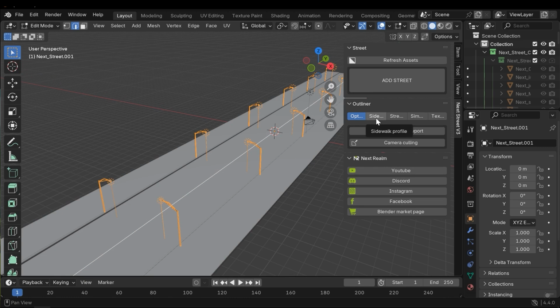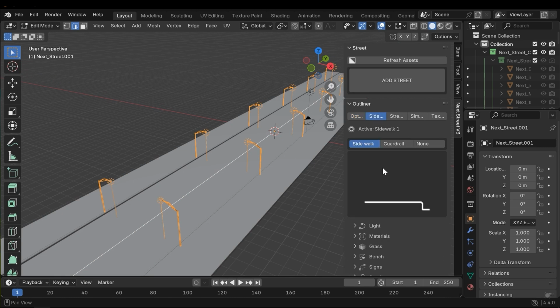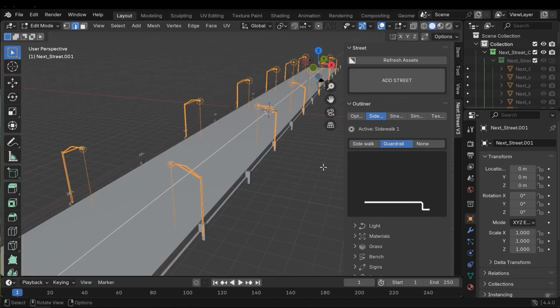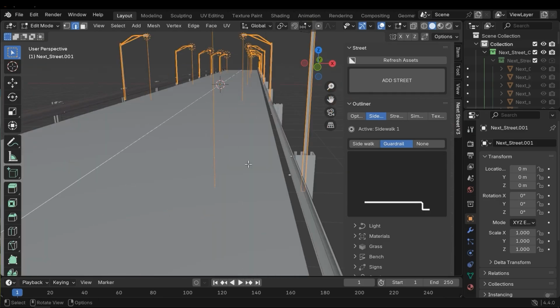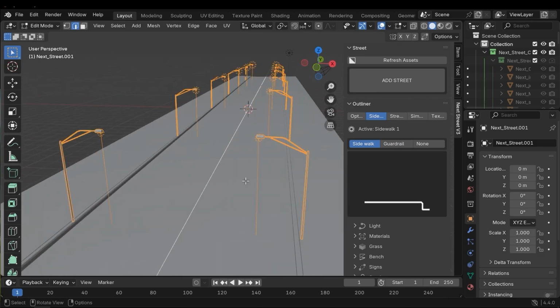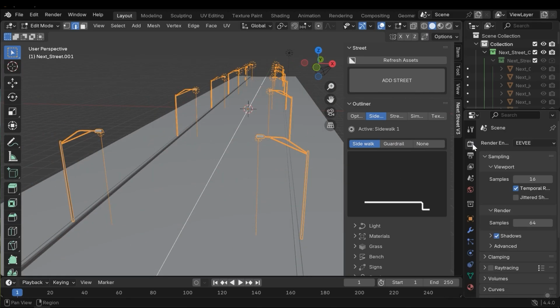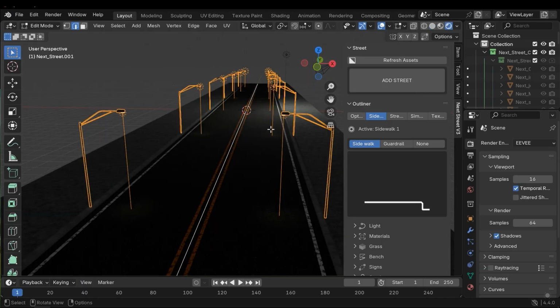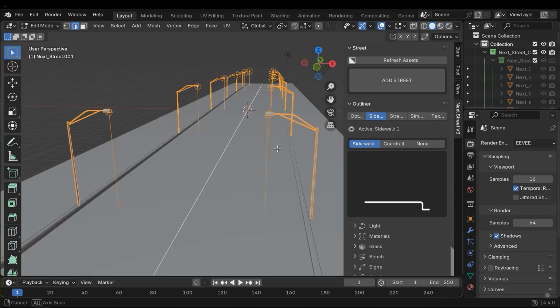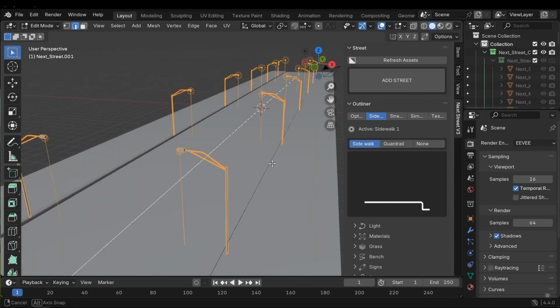I need to go to the sidewalk profile at first. Here I can select the type of the street. It's sidewalk or guardrail. This is guardrail, as you can see, and this is sidewalk. Before modifying anything else, press the Z key while Eevee is selected and go to the render mode. It has some problems on Eevee, it's too heavy, I don't know why, but in Cycles it has better performance. Anyway, go to the solid mode. I only want to modify the street for now.